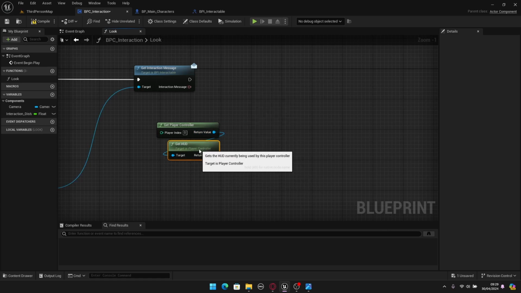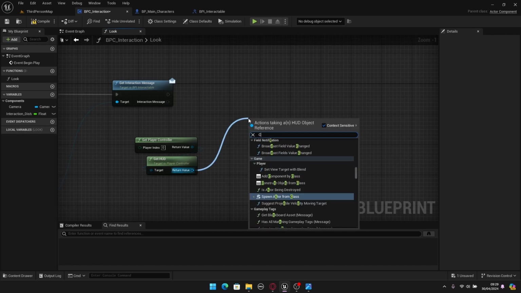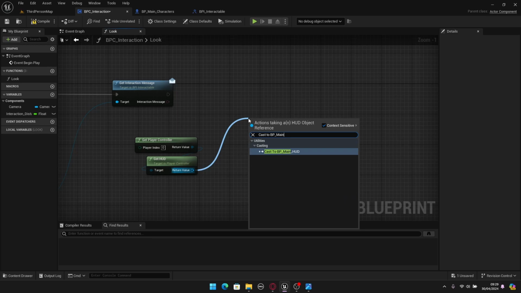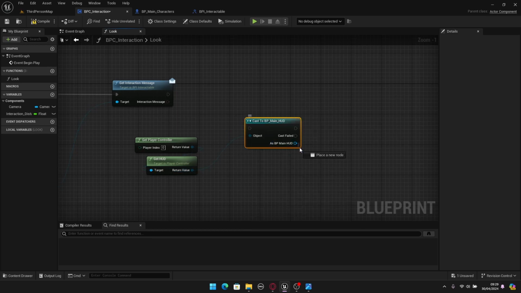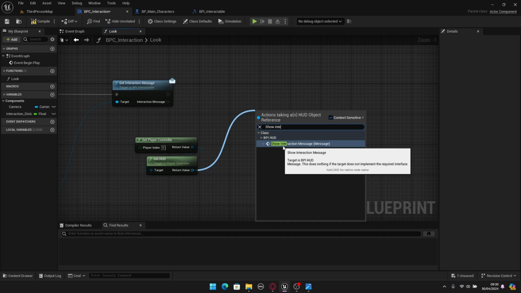There we go. Normally you would need to cast, so from this you would cast to BP main HUD like this, and you would have the HUD here. But I don't want to do any casting, so we created an interface for this. Let's delete this cast, and from this get HUD we can directly call the show interaction message from the HUD interface. As you can see, we have the BPI HUD interface here, and we have the show interaction message.